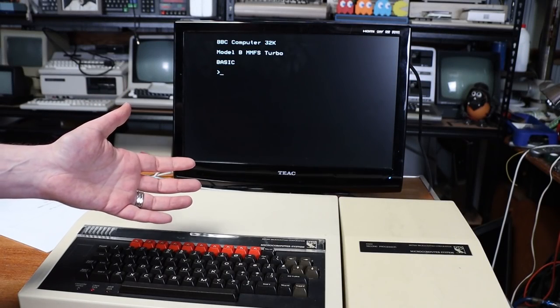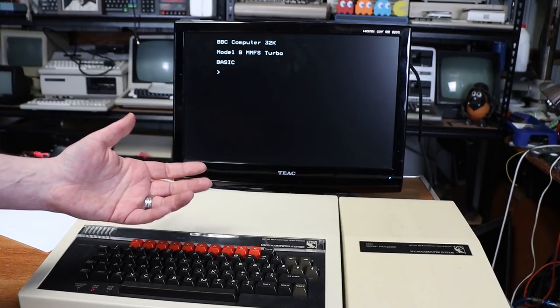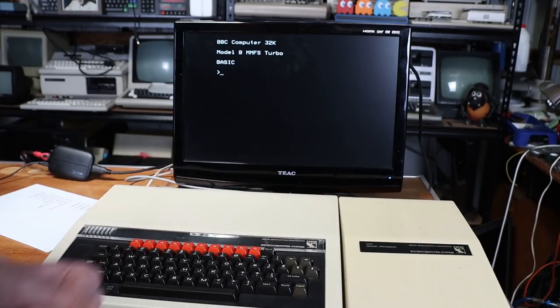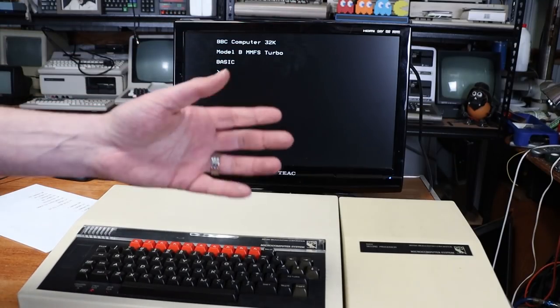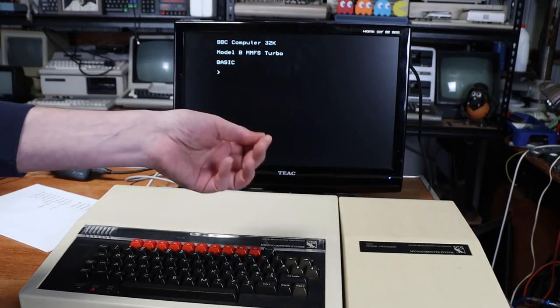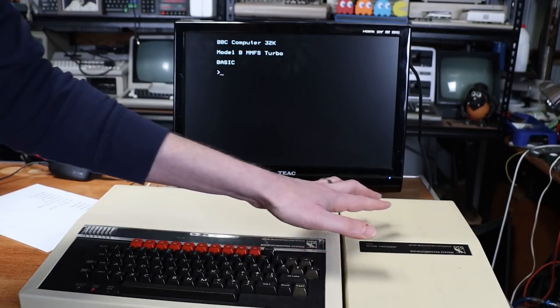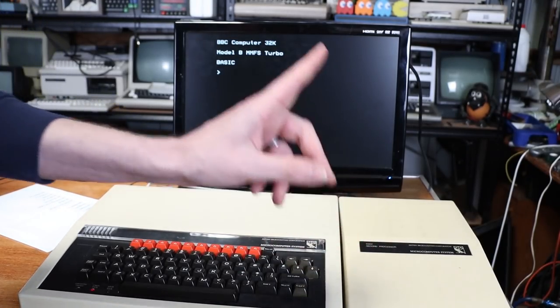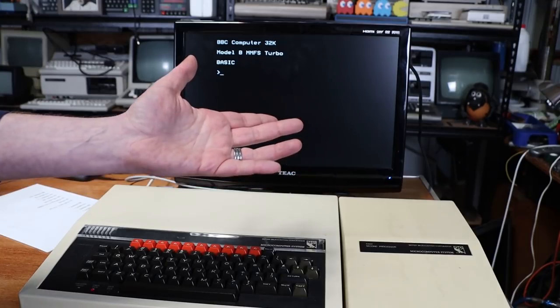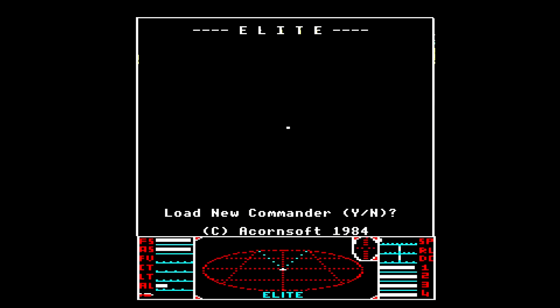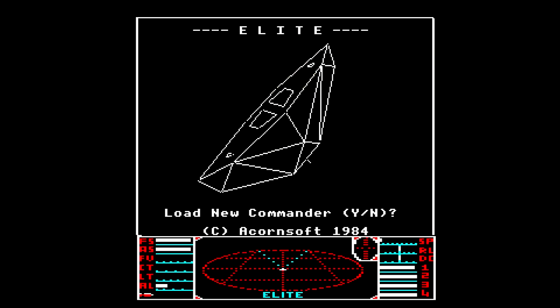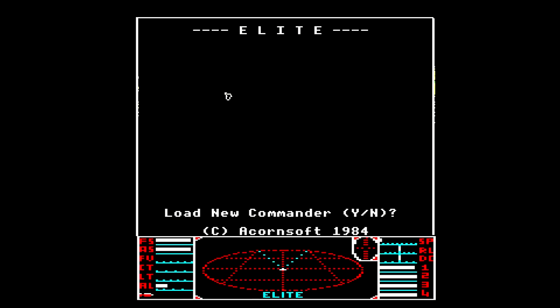Now, as I mentioned in the intro, the last thing I want to do is what any discerning owner of a second 6502 unit would do, and that's take a look at the version of Elite that was specifically written for this extra processor. But before we do, let's take a look at the original Elite. And here it is in all its, what, four color glory. And this is what the original Elite looked like on your BBC Micro.